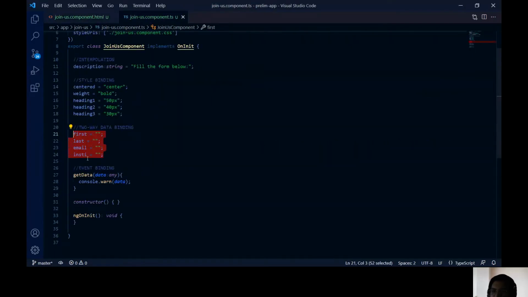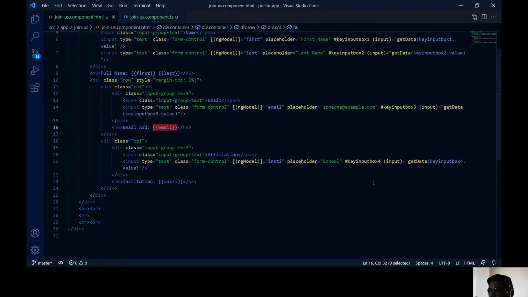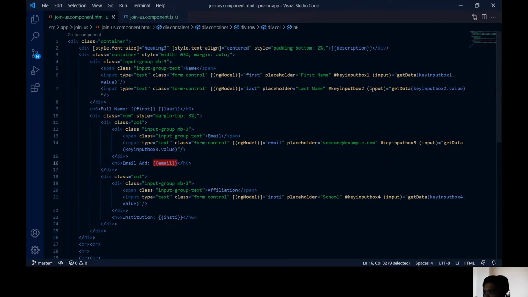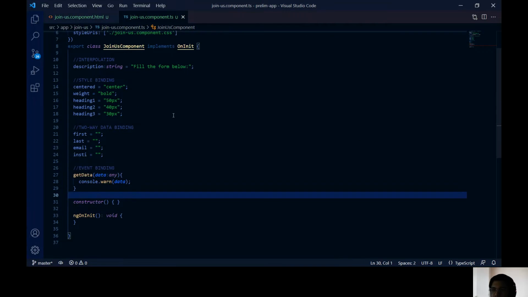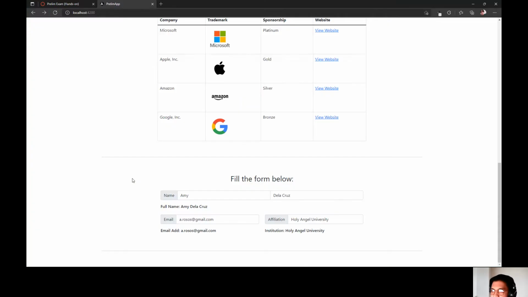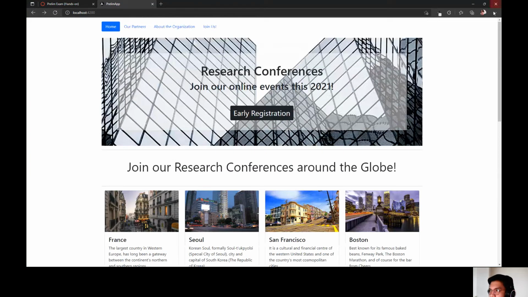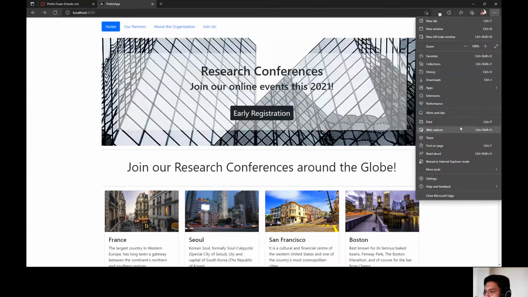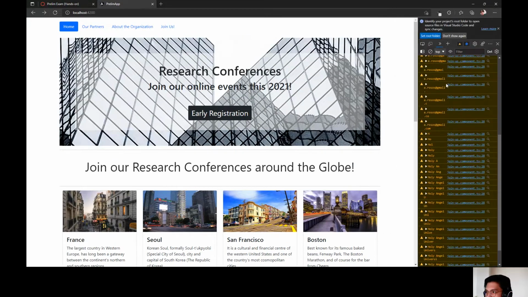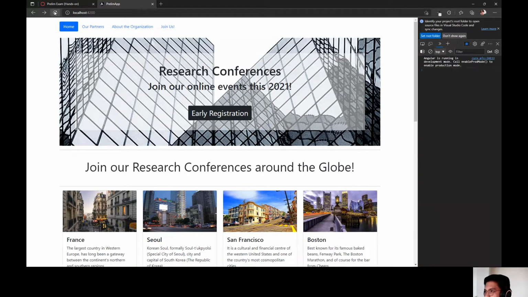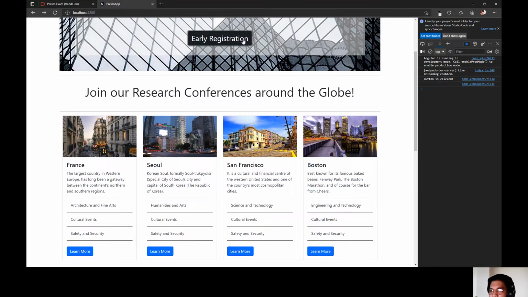So last but not the least is event binding. I also used event binding through the use of the keypress or the input event, which is here. It gets the input with the use of the getData method found in the TypeScript file. Just like the event binding that I've shown you a while ago, once you click the button, I'm sorry, let me refresh it. There, that's one example of event binding.